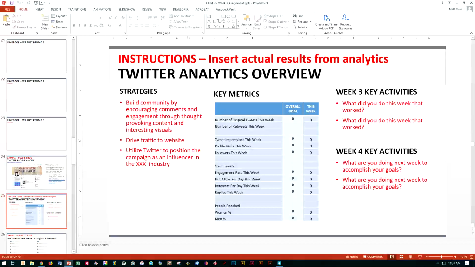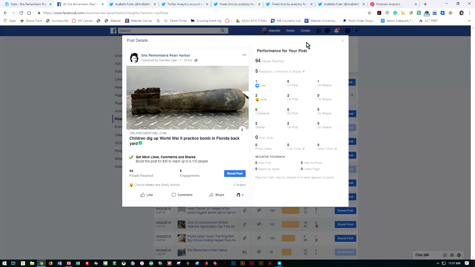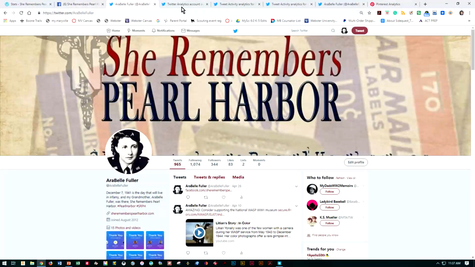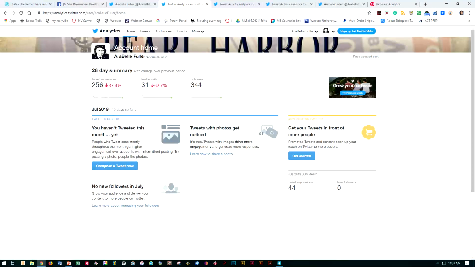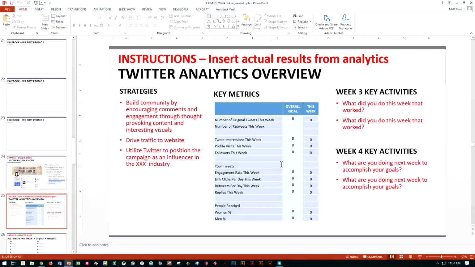All right, then you're going to look at your Twitter analytics. Twitter analytics come from analytics.twitter.com. And you're going to look at your information as you're going along. Make sure you've got that turned on. Looking at how many tweets do you have this week? How many retweets did you make? Looking at your engagement, your links.